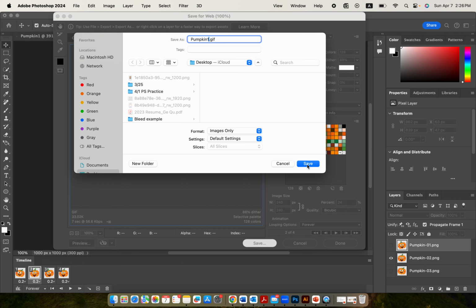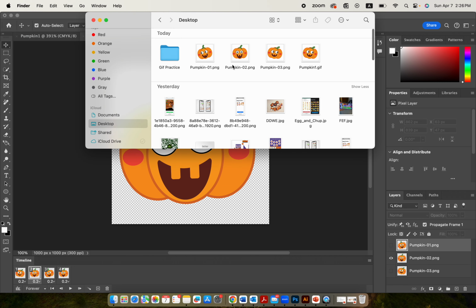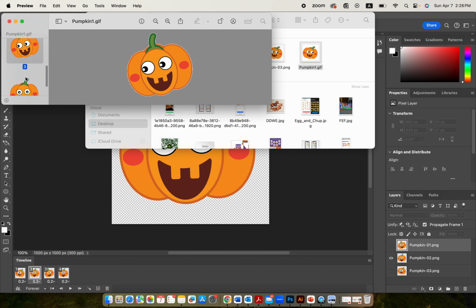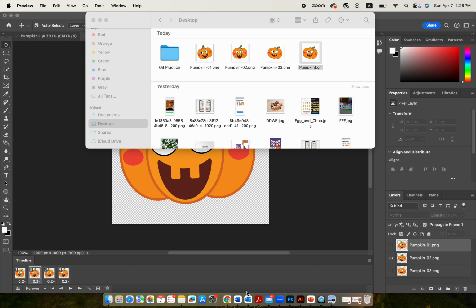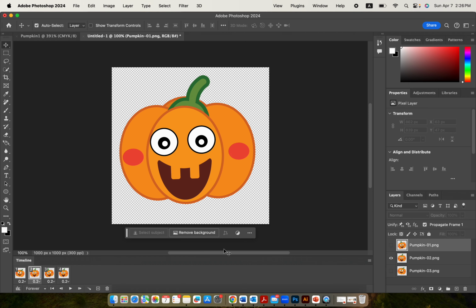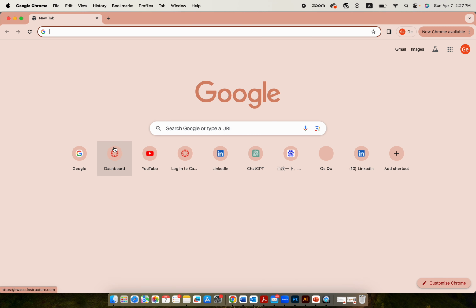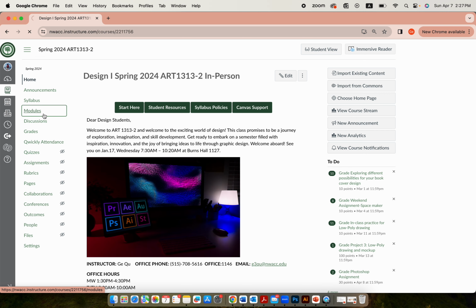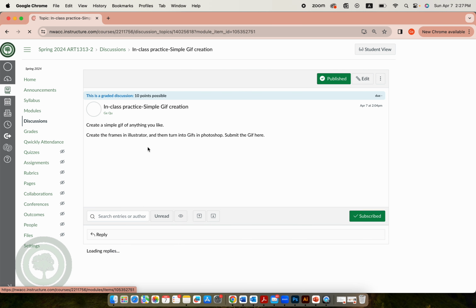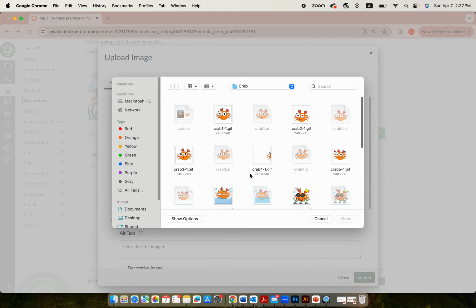So pumpkin, save. Yeah. So this way, if we go back to the desktop, you can see I got my GIF here. So you may not see the movement here, right? Because it's just showing you the sequence. But if you just import it into somewhere, let's see, probably go to the canvas. I'm going to export it. Yeah, so if you go to the canvas and you just reply and import the GIF from here.